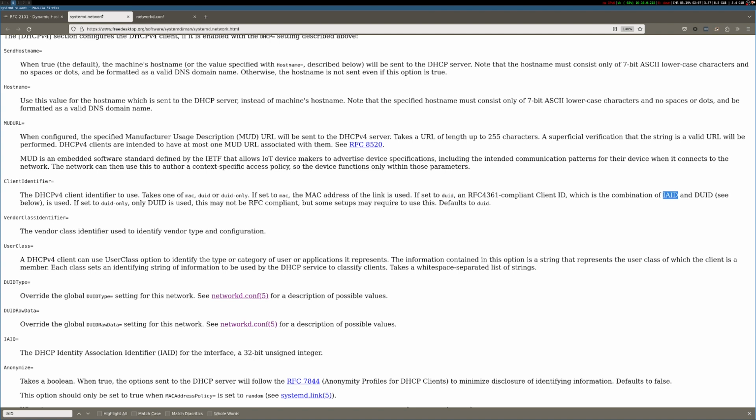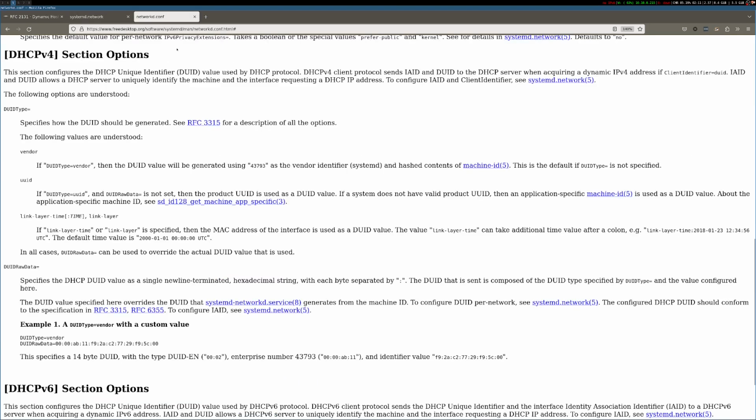Well, in the case of recent versions of Ubuntu, they use systemd-networkd under the hood, and Netplan simply renders out the configuration for systemd-networkd. One of the fields is the DHCP client identifier to use. We can see this defaults to DUID. In the case of DUID, an RFC 4361 compliant client ID is generated, and that's the combination of this IAID and DUID. And to understand where that really comes from, we have to look at the configuration file for networkd.